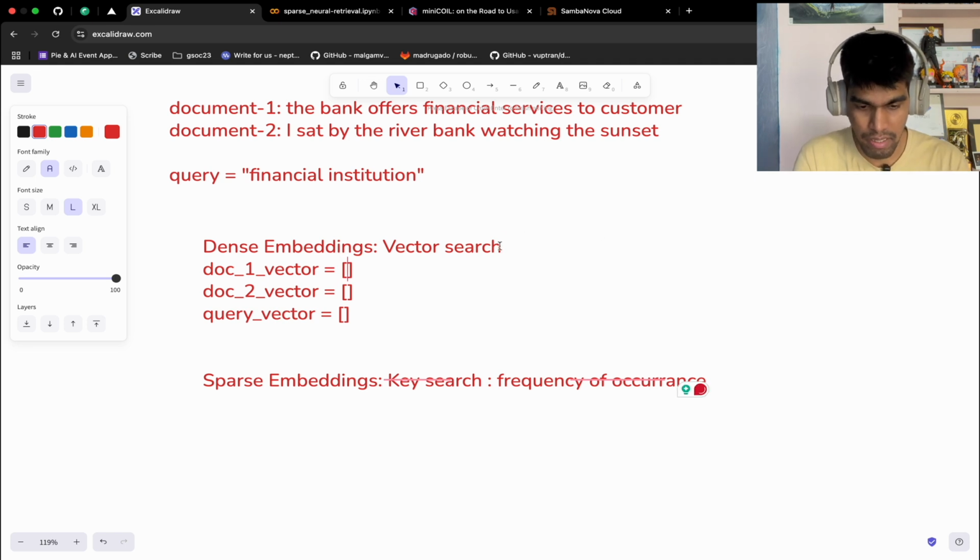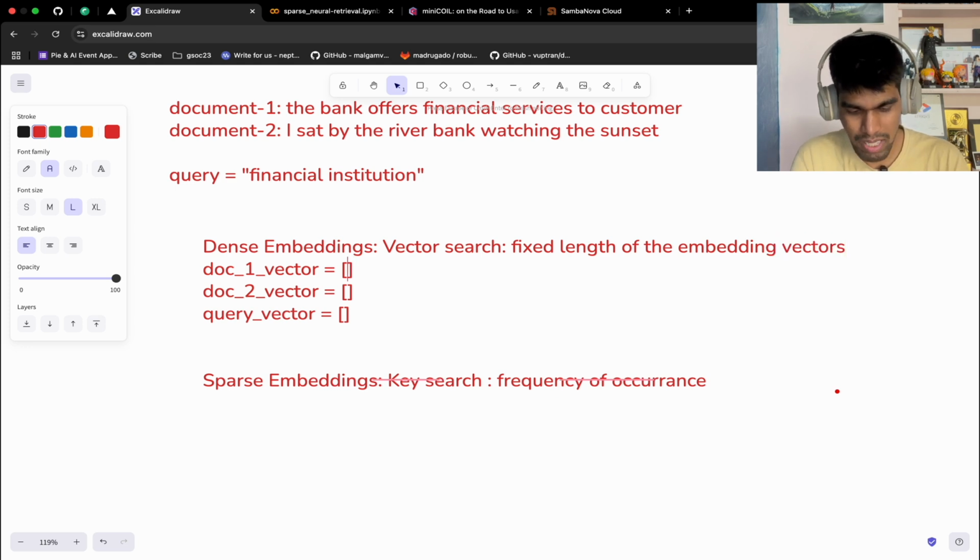It's a fixed length. Whenever it comes to vector search, you will have a fixed length of the embedding vectors. So I'll just write some random value 0.2, 0.9, then minus 0.1, so and so.